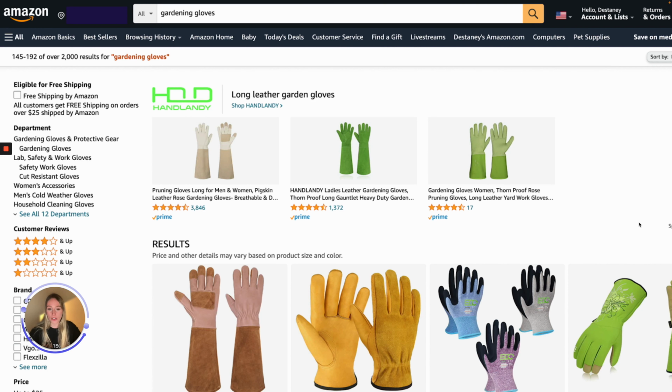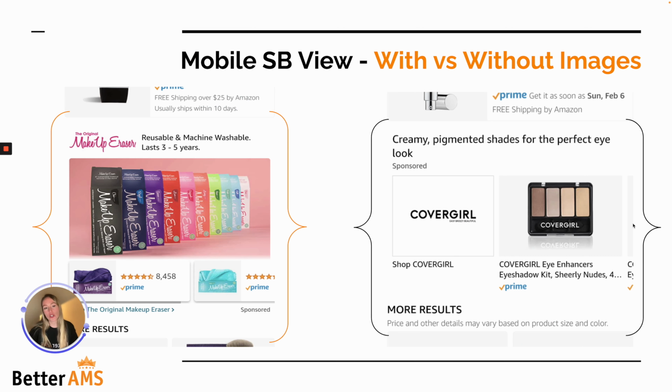So this is a sponsored brand campaign. It's appearing at the top of search results, and it doesn't have an image. So that's visually what they look like. Now, when you go to the mobile sponsored brand view, this is what it looks like with and without images. Now, again, if you don't have a sponsored brand image put into your campaign, then the most eye-catching image will probably be your product image with the white background.